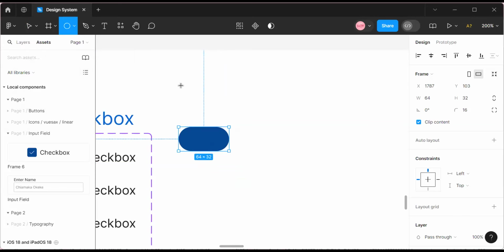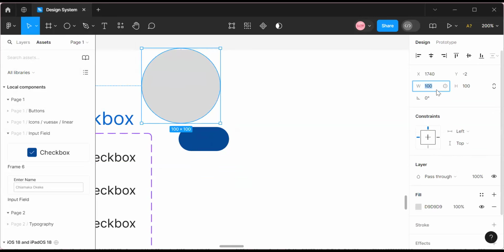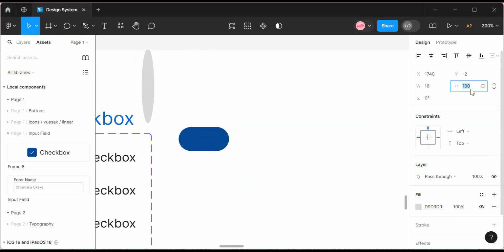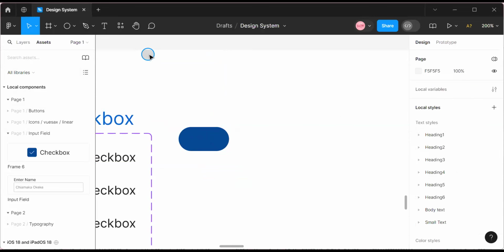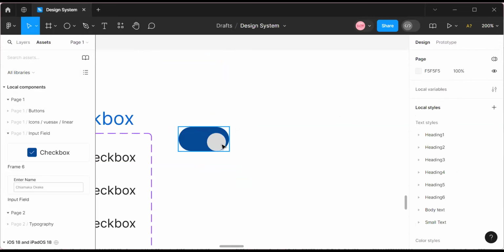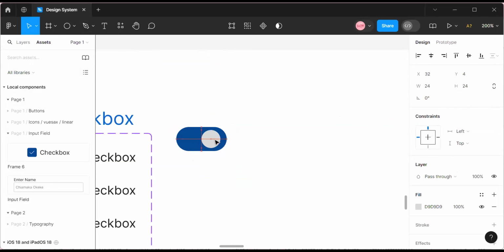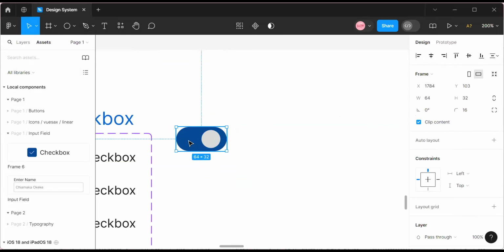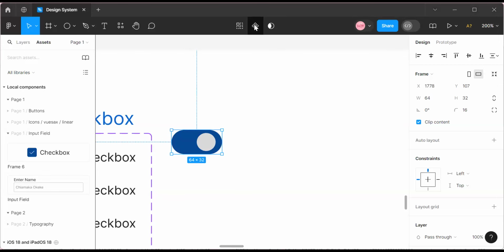So I'm going to take Eclipse here and bring it down to 16. You must not really do yours the way I'm doing mine. You just have to find what works for you and flow with it. So I'm going to put it here, center it, and next thing I'm going to do is make it a component now.